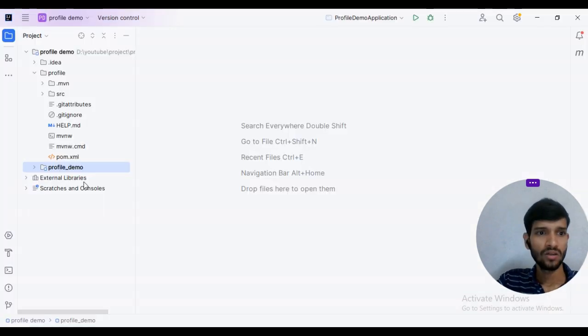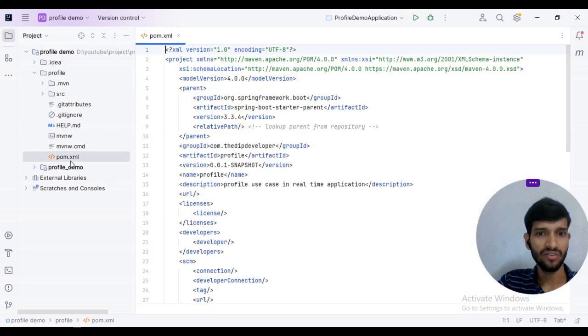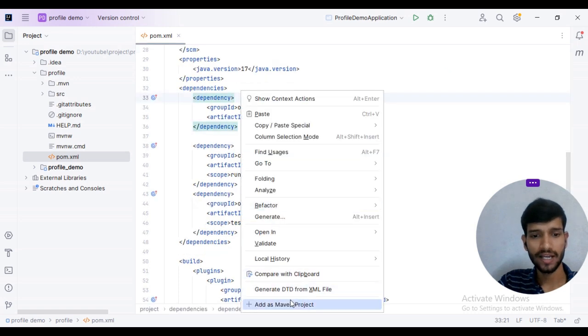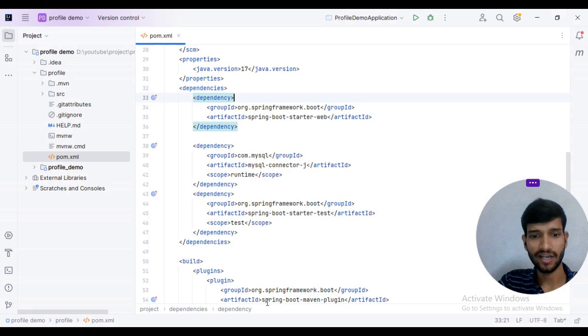Let me do that. So we see that this profile project has been imported. I'll go to the pom.xml file, right click, and add as Maven project. Then it will reload all the dependencies to our local system.